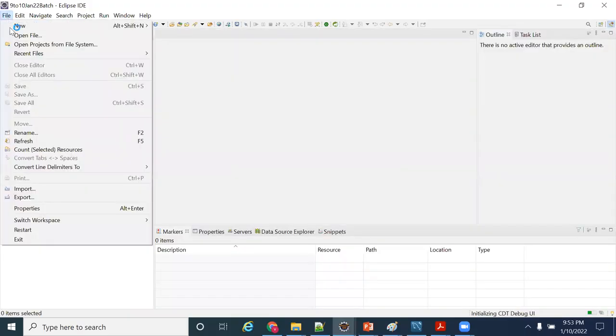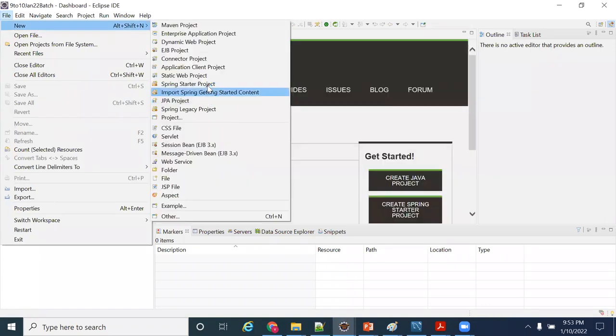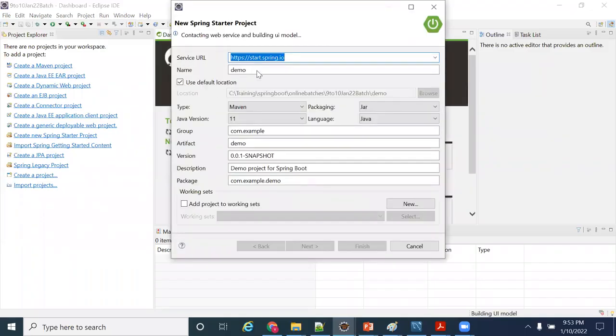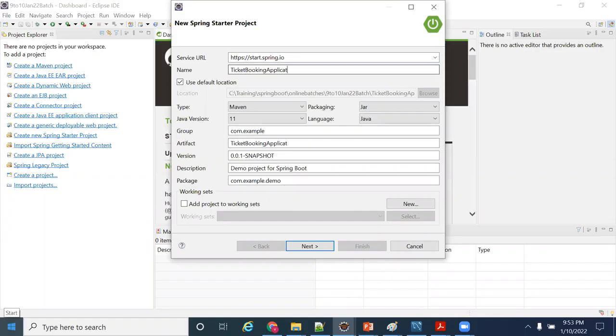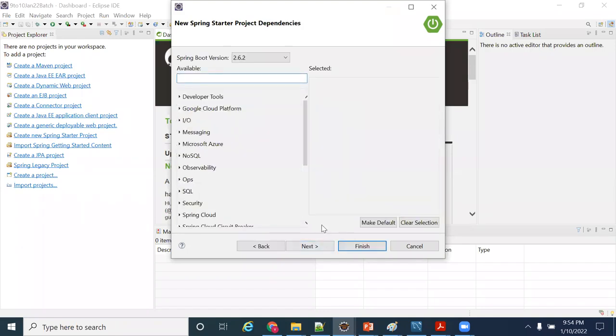Now File, New, Spring Starter project, which is equal to ticket booking application. com.naresh it.ticket booking application. What are the things I need here?